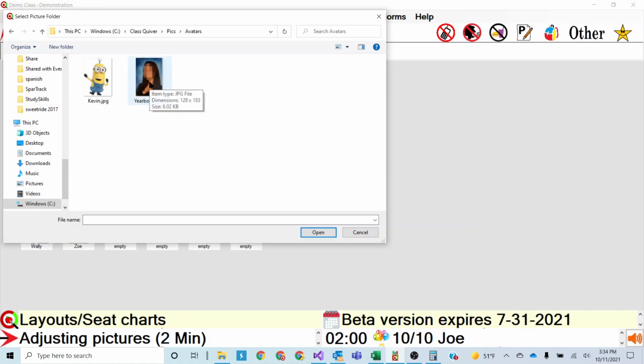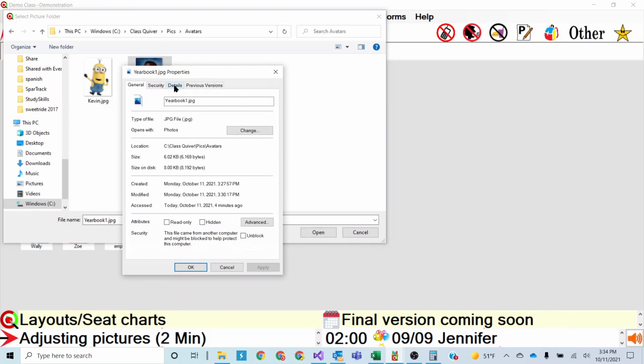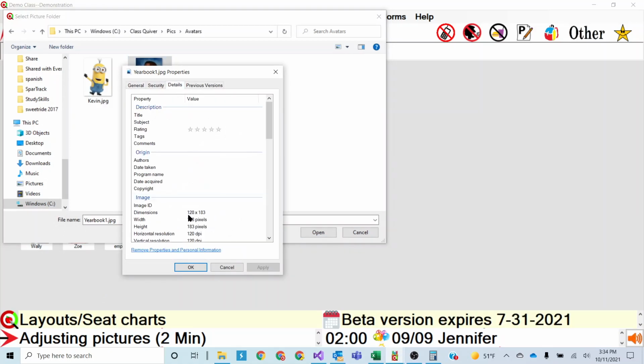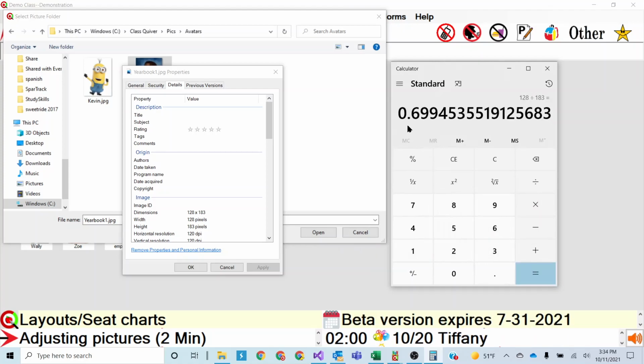So let's go to my yearbook photo, and I'm going to right-click on the photo and look at the properties of this photo. I want to see what the dimensions are. Under details, I can see my dimensions are 128 by 183. So all of your pictures need to conform to the same dimensions. So I'm going to take that 128 on my calculator, and divide that by 183. Let's try that again. 128 divided by 183, and I get pretty close to 70.7.